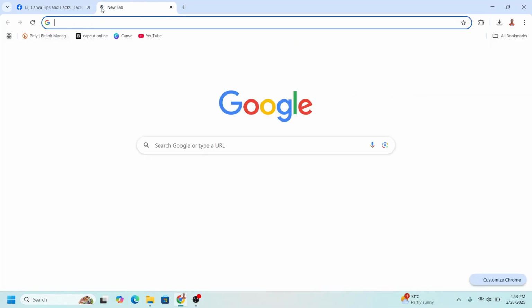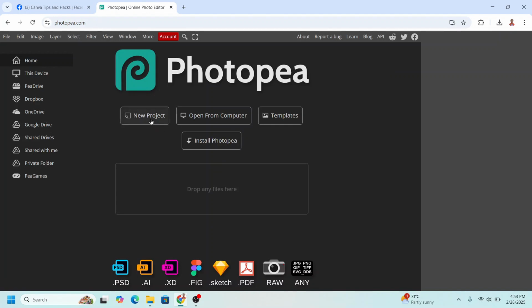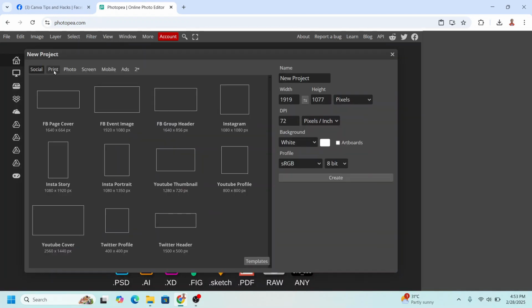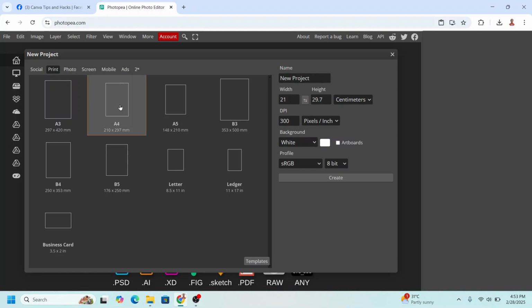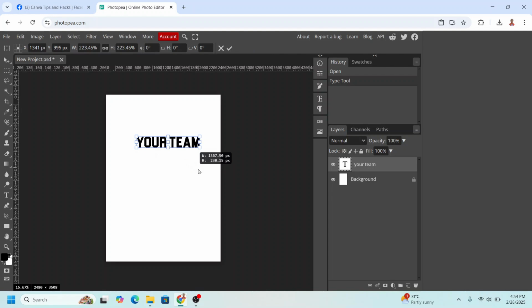I will add a new tab and type Photopea, enter, and then click new project, and then go to print, and I will choose A4, and then click create. Now go to the type tool, click here on the T, and then change the size, and then click here on the page and type the text, and then click the move tool, and then click this corner and drag it to the corner.